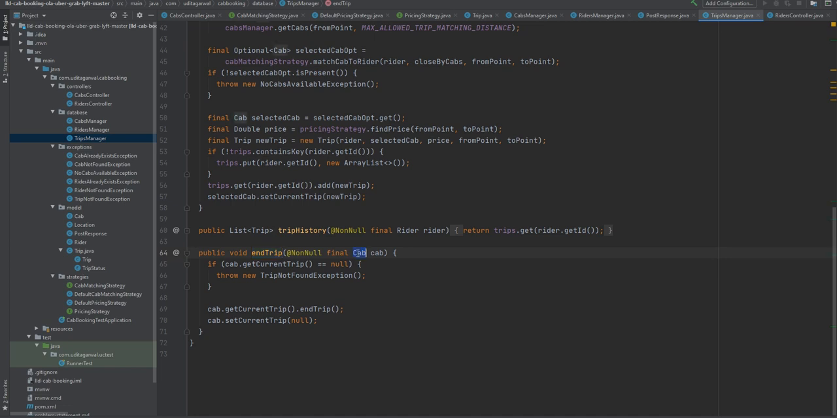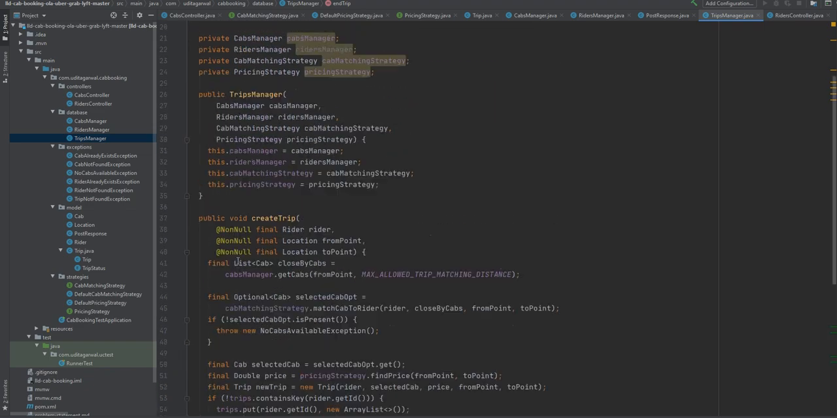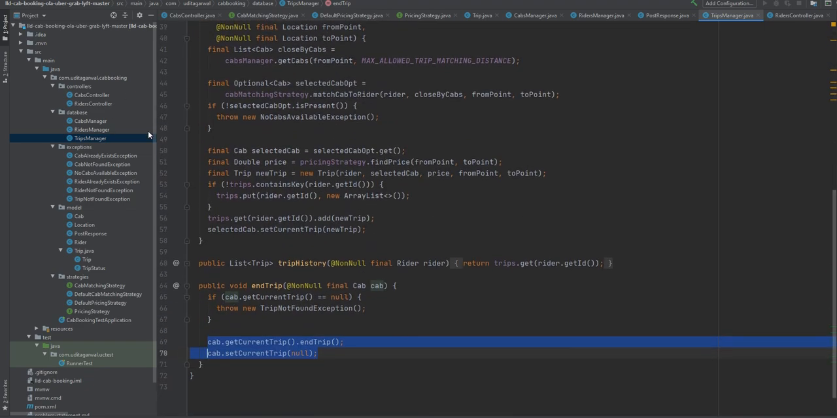So we just take a cab as input, and check if the cab is already on a trip or not. If it's not on a trip, then we'll throw a cab not on the trip or trip not found exception. If the cab is on a trip, then we'll end the trip and mark the current trip as null because the trip has been ended. So that's the whole idea of the basic system.